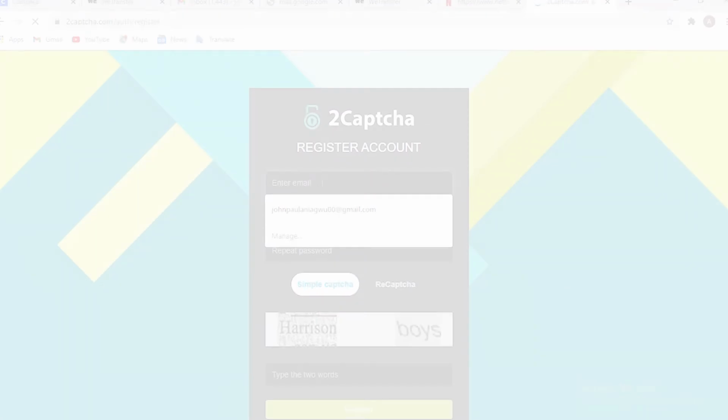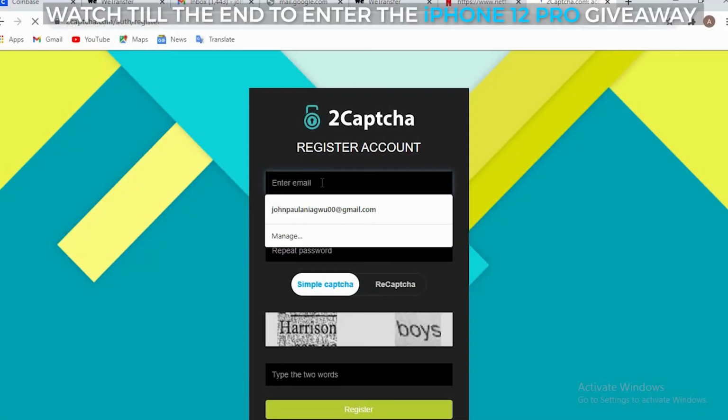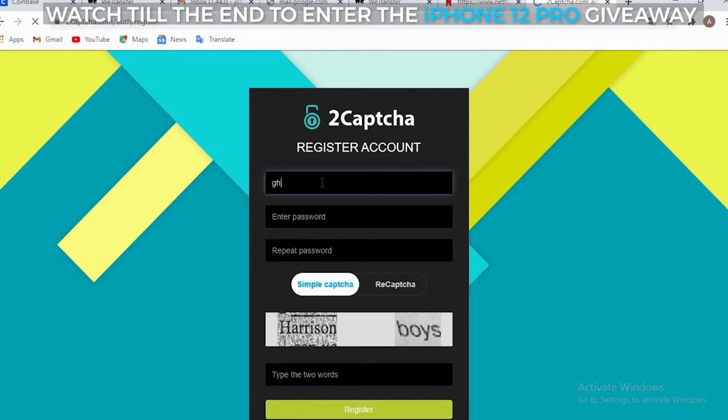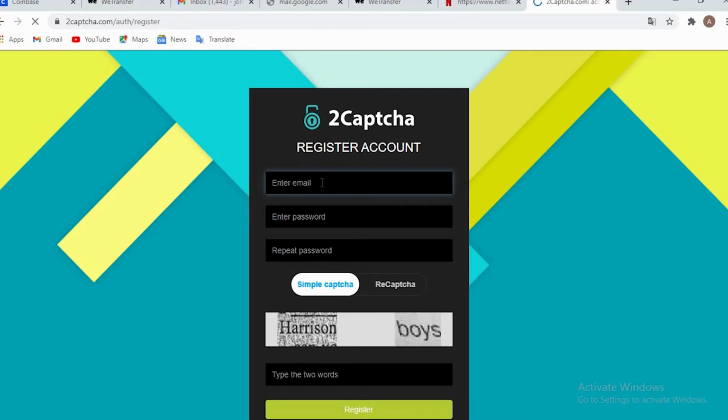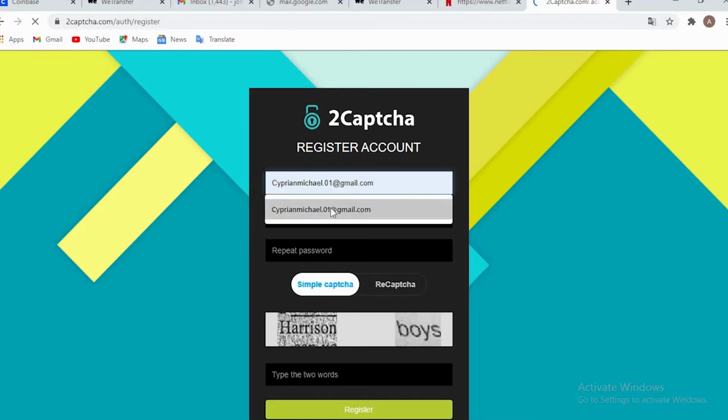You need to put in your email, a password, and then confirm the password. Just make sure that the email you are putting in is valid and is one that you have access to, because you will be receiving a confirmation link through it, and without that, you will be unable to proceed.